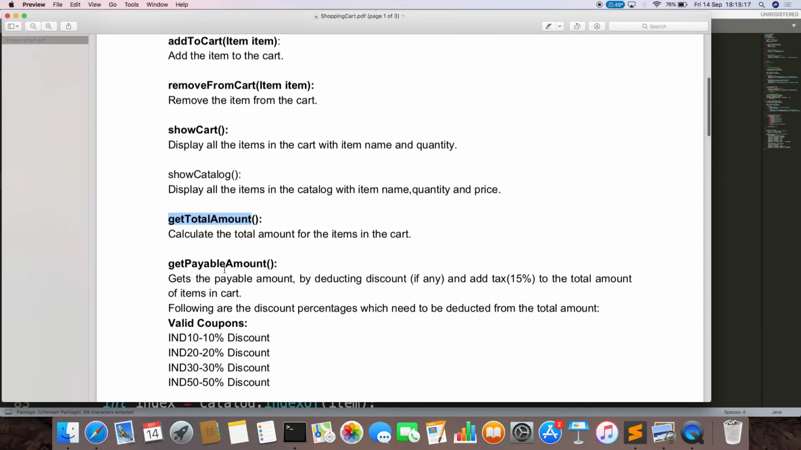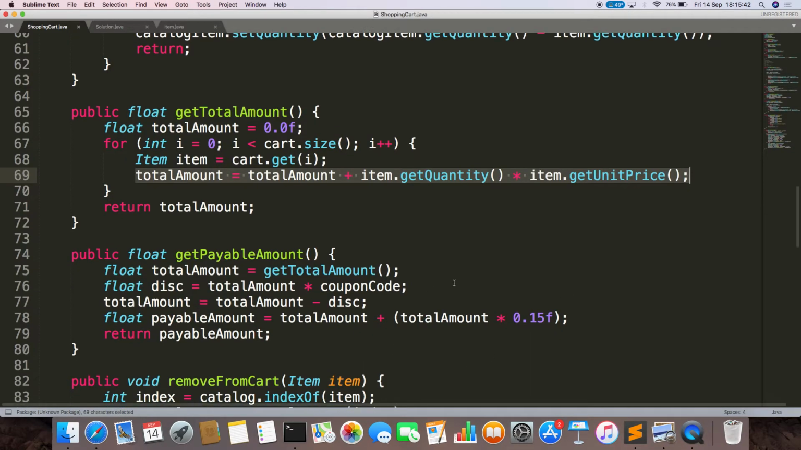Get payable amount. So see here, get the payable amount by deducting discount if any and add tax 15% to the total amount of items in the cart. What does it mean? Then we have to include the tax and discounts, and then we have to give. If you have a discount, apply the discount, and on the rest of the amount, calculate 15% of tax and then return it.